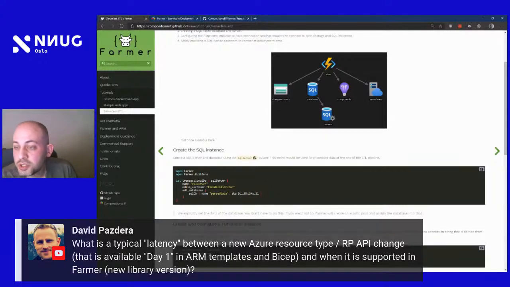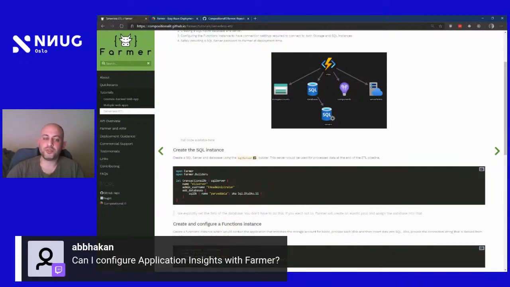Another question there was, can I configure App Insights with Pharma? Yes, you can. So I've only shown you App Insights within the context of a web app, but you can create App Insights on its own. So there's another block called App Insights, and you can configure things not only like the name, but also things like the sampling rate as well. And then you can manually hook that up into your web app or functions instance or whatever else you want.